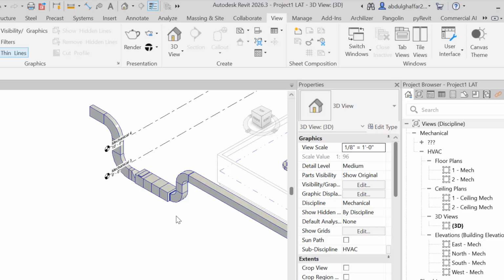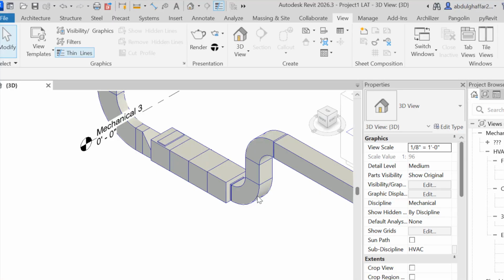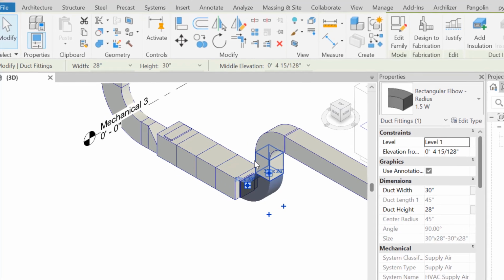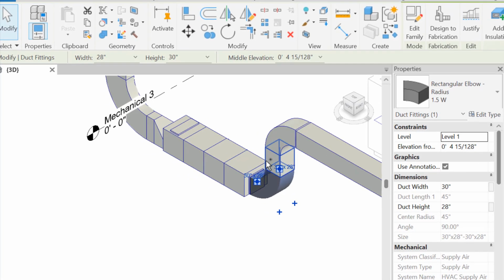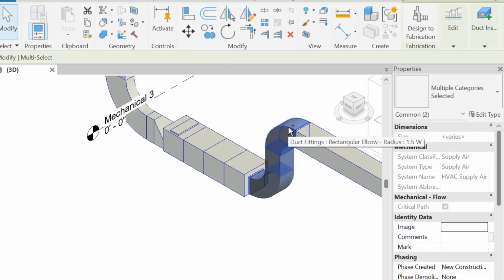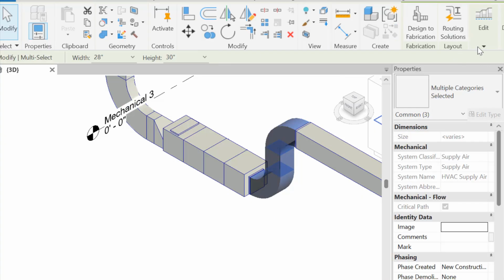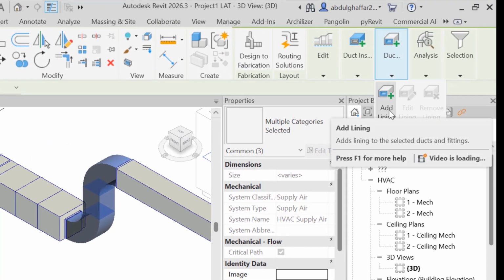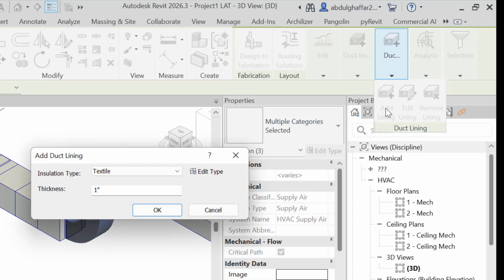So now we can add duct lining after the air handling unit. First of all we select the ducts after the air handling unit. So this is a duct fitting. We can select all the duct fittings and ducts after the air handling unit. Here you see, after selection of these ducts you can go to this option. Here you see Add Lining, you can click on this Add Lining option.